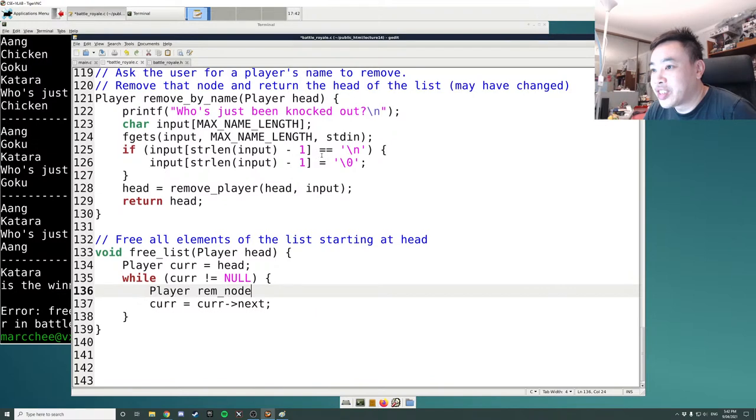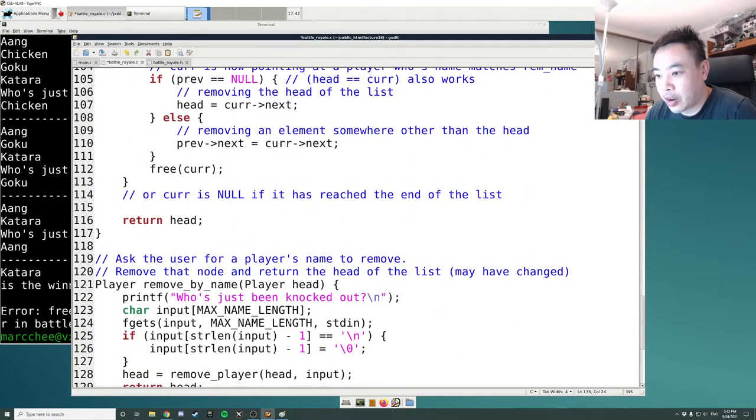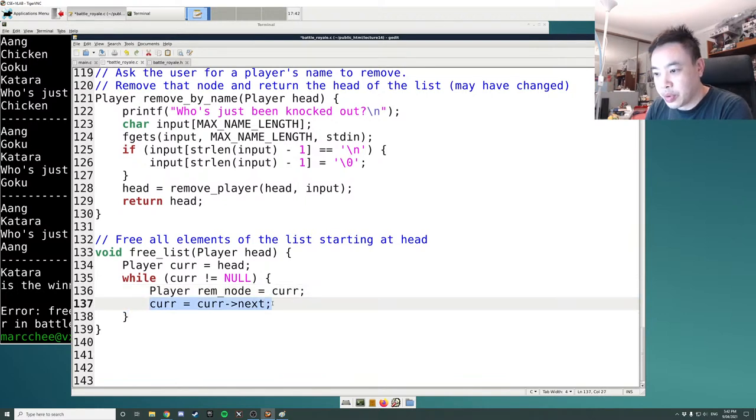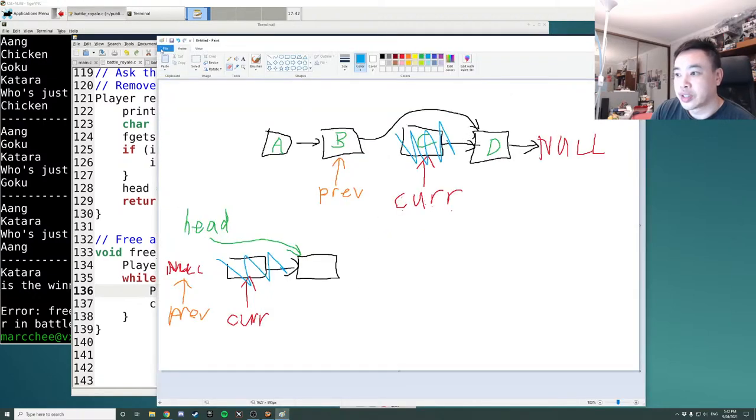rem node. It's actually really similar because I called it rem node up here, didn't I? Oh, I called it rem name, I think. I didn't have a rem node because I was removing the current that time. So my rem node is equal to current, and then current moves on to the next. After the current has moved on to the next, then I can free the node that rem node is pointed at. So I will start a new one.